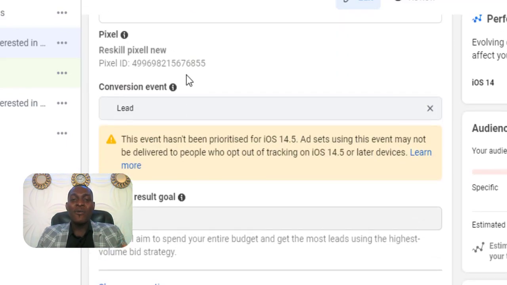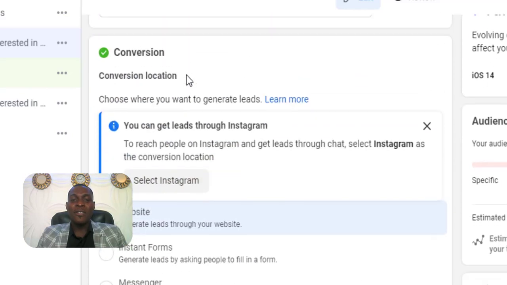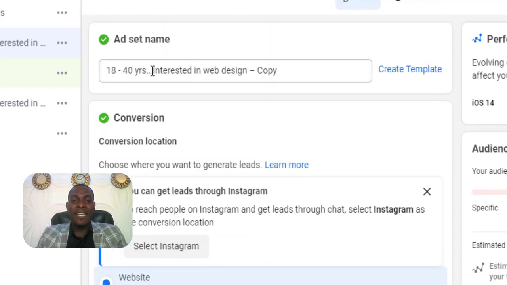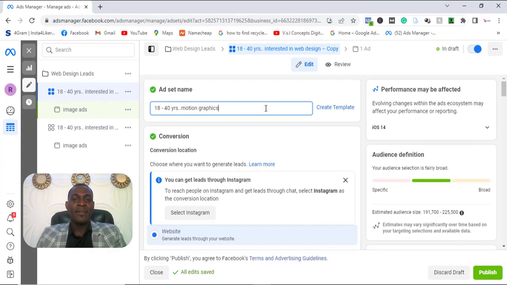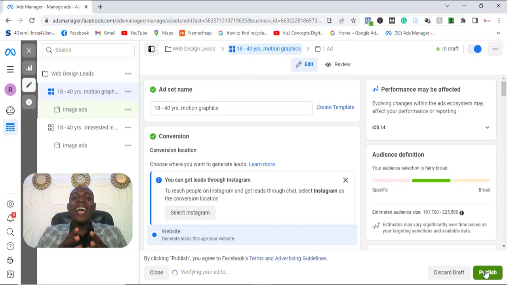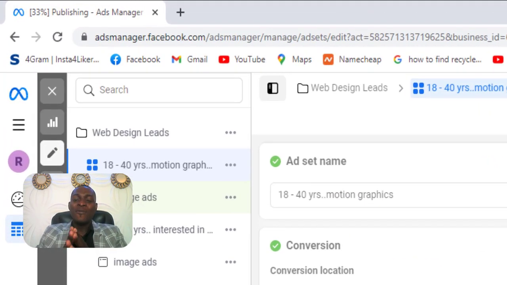So I can now come here and do what? Rename this audience to what? Motion graphics instead of web design. 18 to 40, motion graphics. So this is how you can actually do your split testing and the rest of them. So click on publish, and this ad set is going to be duplicated.